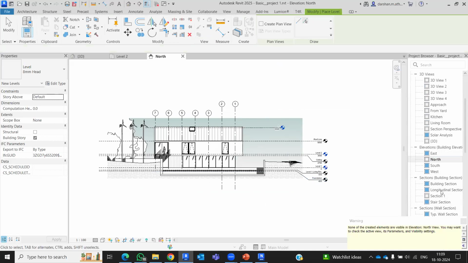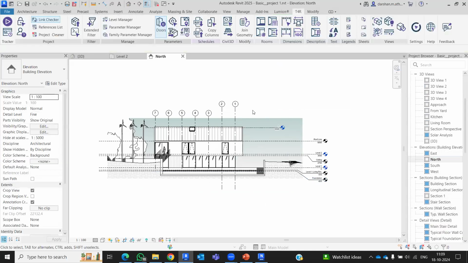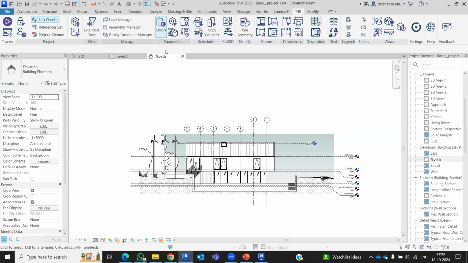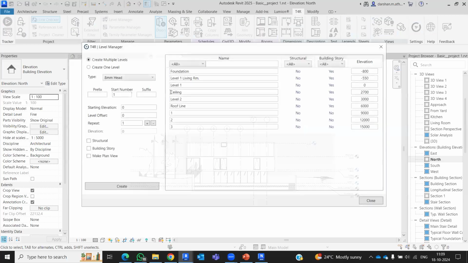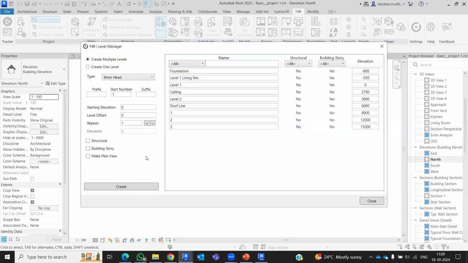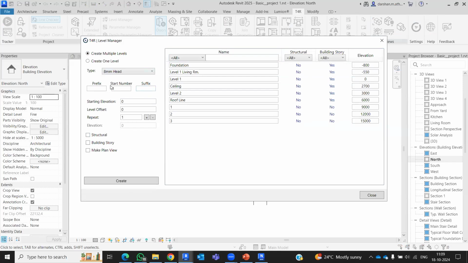But when it comes to T for R, we have a tool called Level Manager. It allows us to add multiple levels at a single click. You can see it over here. This is our Level Manager dialog box. I'm going to add a few more levels to this particular project.